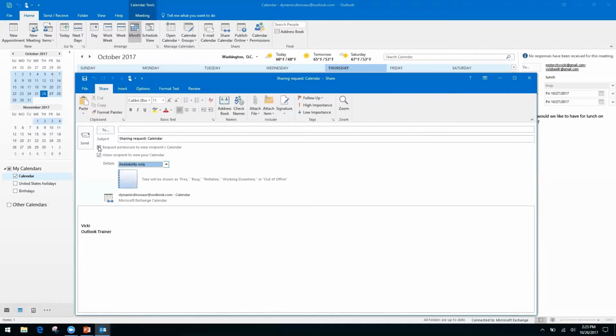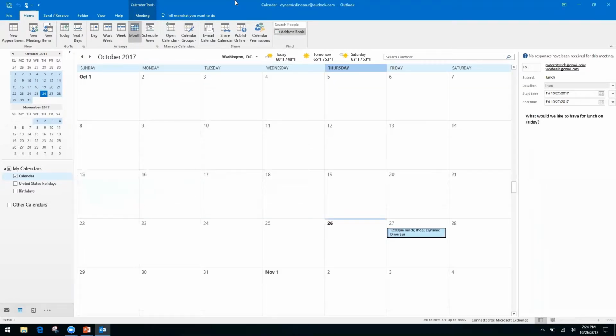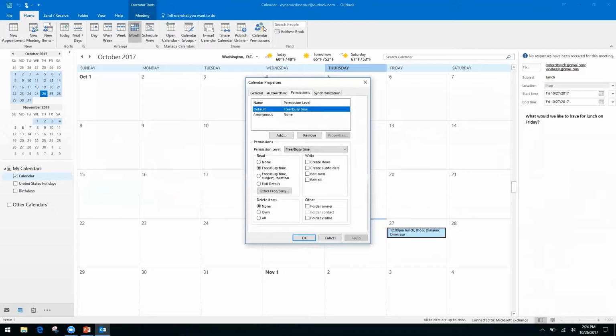You can also do the same thing if you wanted to do it globally with the calendar permissions. So if you want your calendar to be available to everybody in your organization, you can set that here.